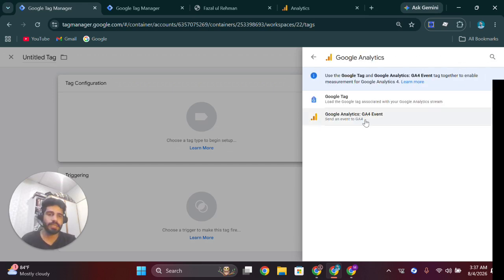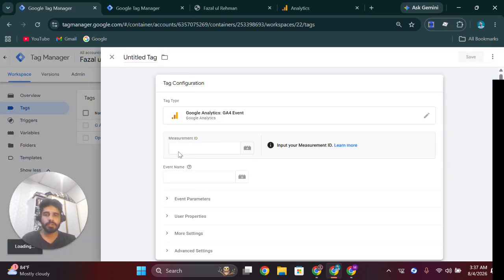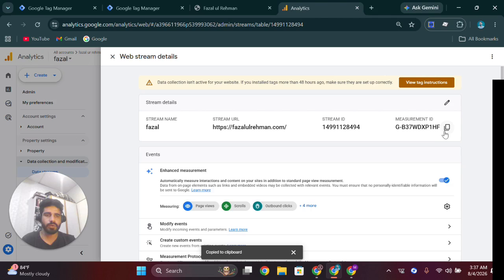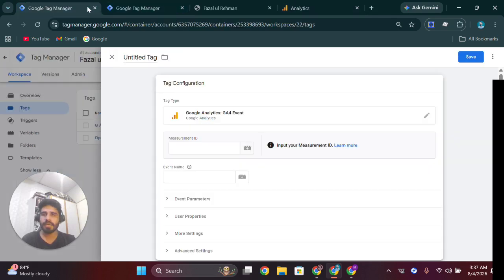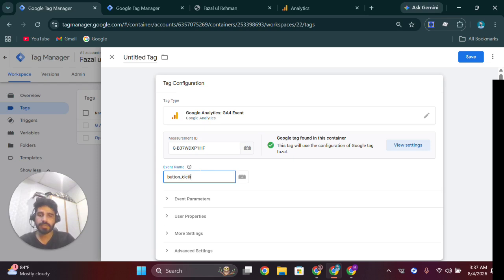Now you have to select the Google Analytics event. You can see that they are requiring the measurement ID. So you have to copy the measurement ID from here and provide it here. Now, what event name do you want to send? For example, I want to send a simple button click. This is my event name.